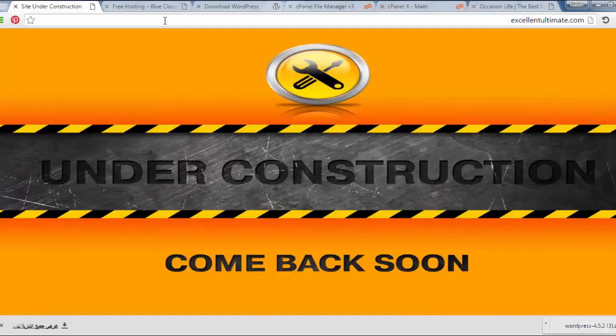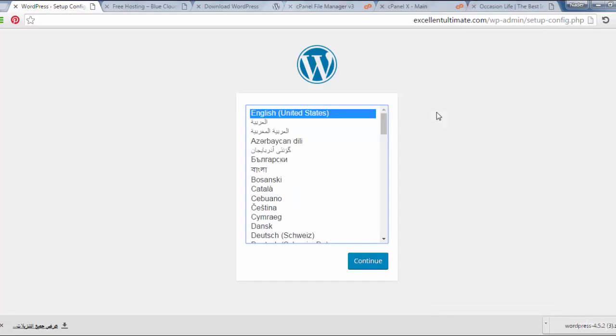Okay, as you see, this is the root file. This is the URL, excellentultimate.com, site under construction. But I have to press Control F5 to remove the old files from the temporary files on my browser. Control F5. So now, as you see here, excellentultimate.com, wp-admin setup-config.php. That's what I need to show you. So now we start to install WordPress on the site.